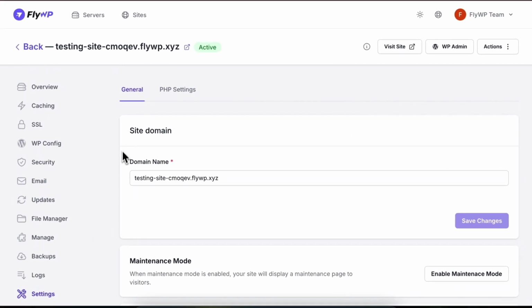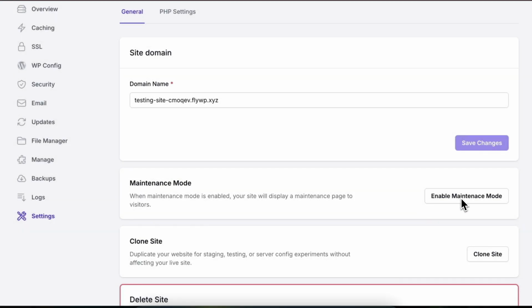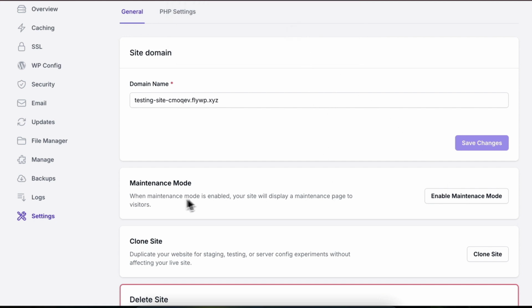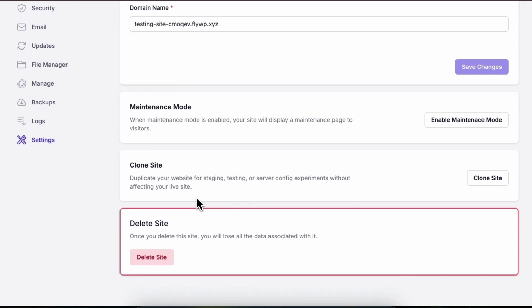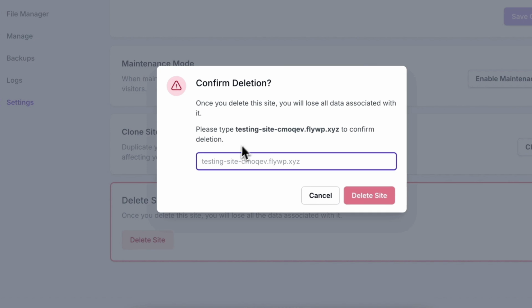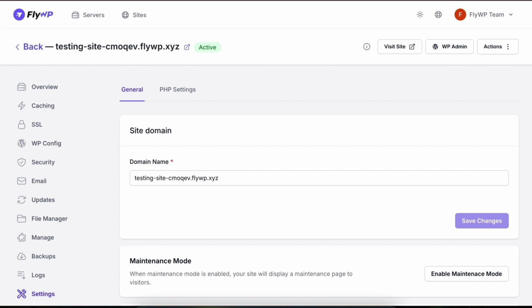In the General section, you can easily update your domain name. You can enable maintenance mode whenever needed to temporarily take your site offline for updates or adjustments, or duplicate your website for staging and testing without impacting your live site. But a heads up, if you decide to delete your site here, all its data will be permanently lost, so double check before hitting that button.